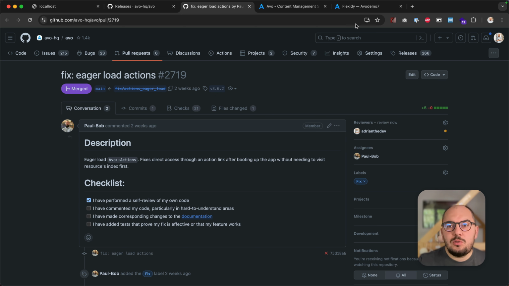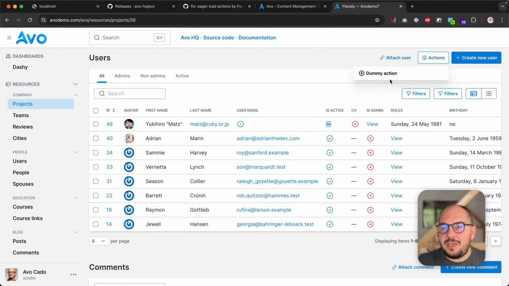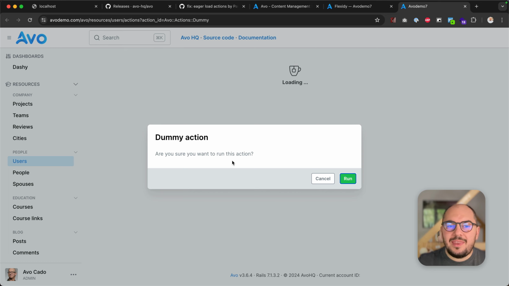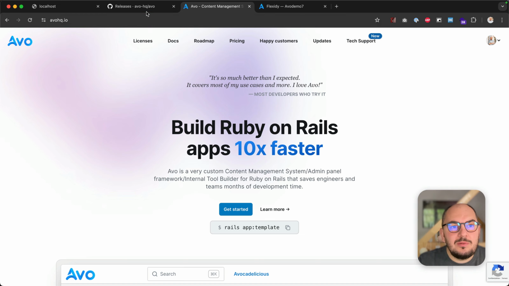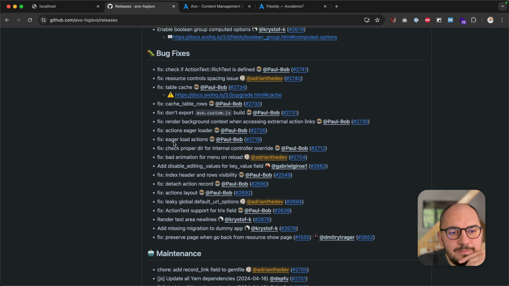So if you were to go to an action page like this one without reloading, without loading the index view first, so basically eager loading, loading that action into memory, you just see an error here. But now not anymore, it's eager loaded, so it's all going to be good. Actions eager load, again the same thing, probably related.